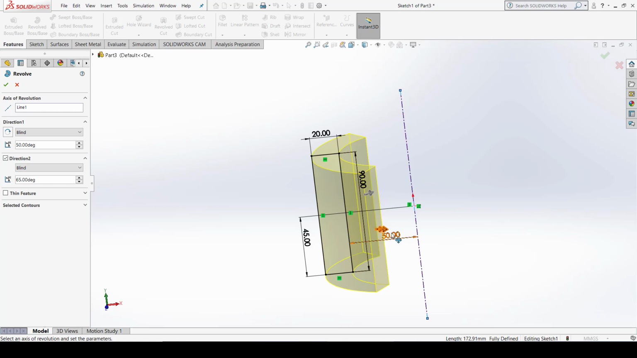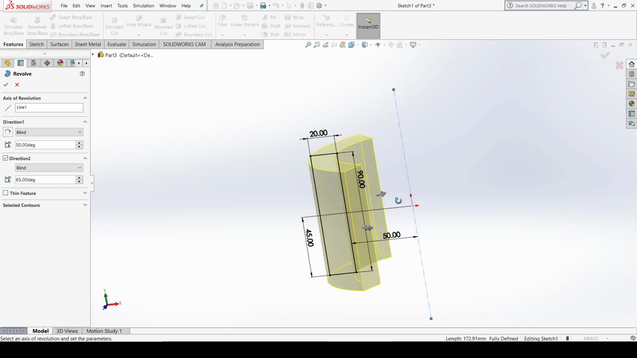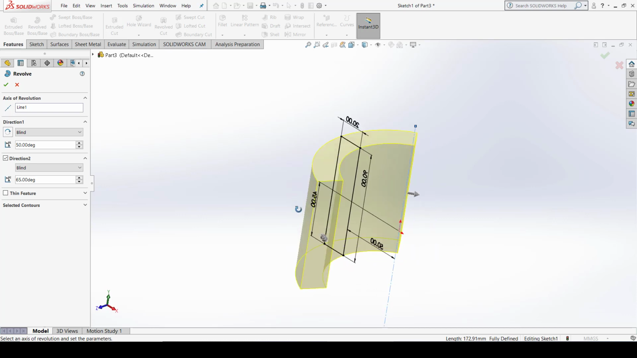If I give this 0, then what happens? This edge coincides with this central axis and your cylinder becomes solid. Fine. So this is how you can revolve things in SolidWorks by giving the directions.